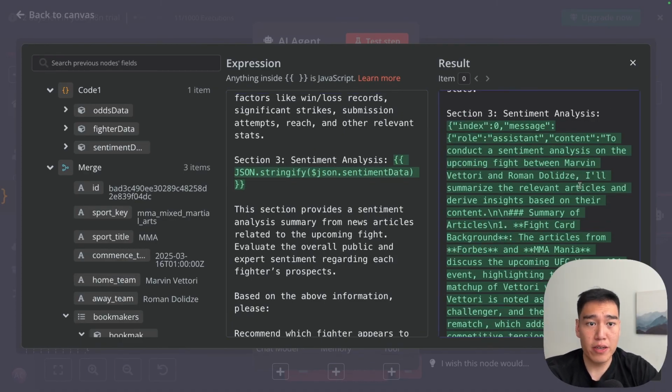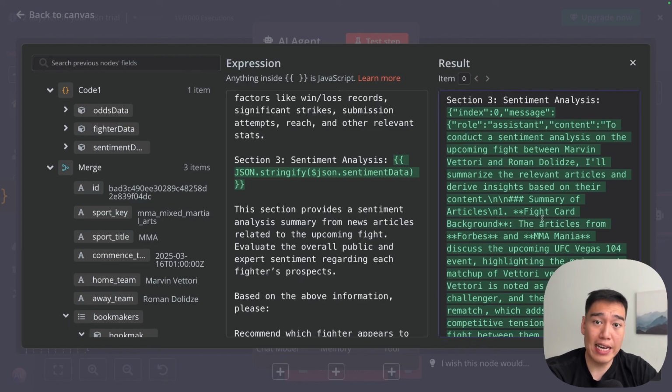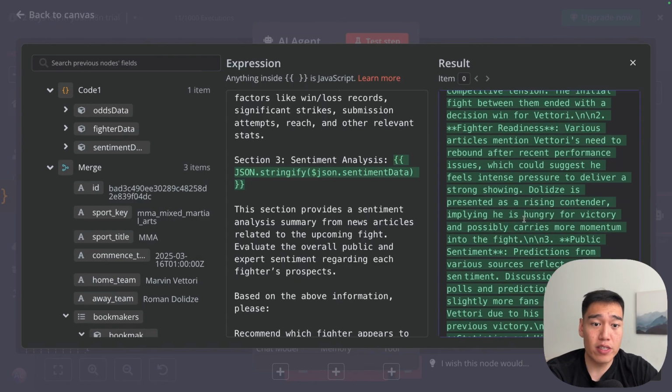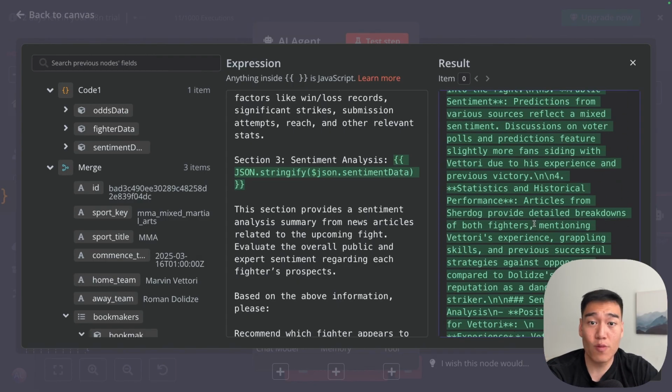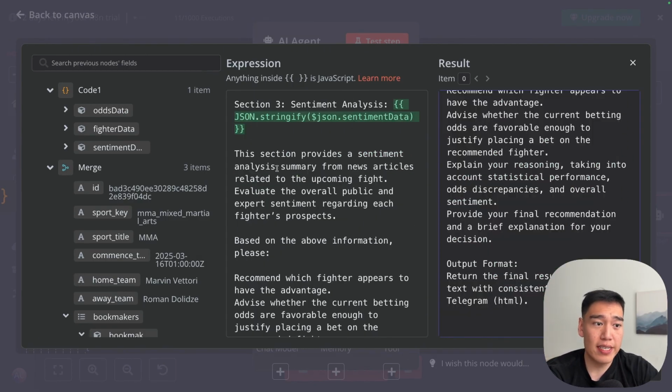This is what the model sees. So they see what we had in the previous workflow, which is what the OpenAI node did for us. They analyzed all the news articles and provided this analysis for us. And then I wrote that this section provides a sentiment analysis summary from news articles related to the upcoming fight.